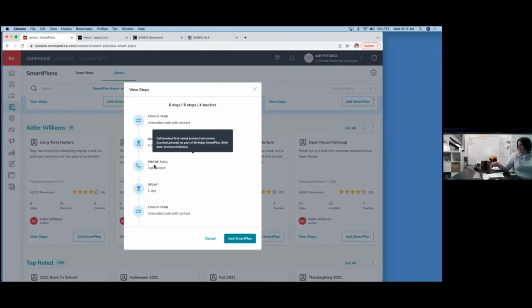If you're using the KW Command app, it should show up. And because their phone number is in there, you should be able to click on their phone number, automatically make that call for you. I mean, not make it for you, but it'll dial the number for you. Okay, it's not going to speak on your behalf. Then it's going to delay a day.